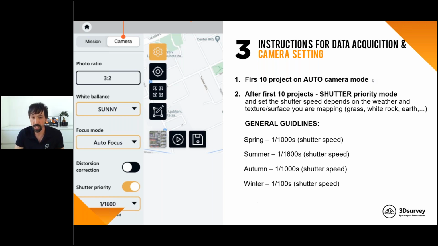And below, you can see the general guidelines for four seasons. In Slovenia, we have spring, summer, autumn, and winter. And these are just general advice. If the weather changes, so if you sometimes have really cloudy weather or strong sun, then this can vary a bit, but generally we advise you to use a shutter speed in the spring of 1 per 1,000th of a second if it is not a raining day.